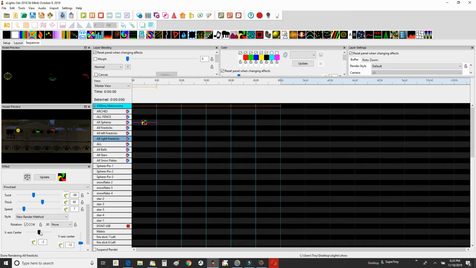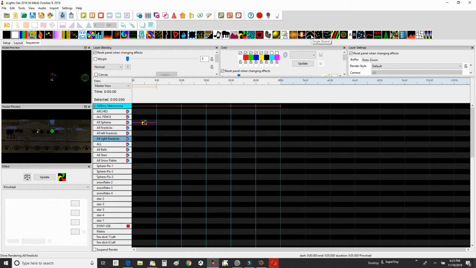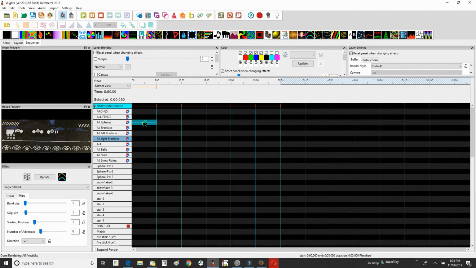It's just a matter of playing with the sliders, and see, now I'm bringing that center pointer back around. So again, it's endless. I mean, and that's just using the pinwheel. Now let's change to something else. Let's change to the single strand. Okay, so I drop a single strand down here. Now I have an effect with a single strand.